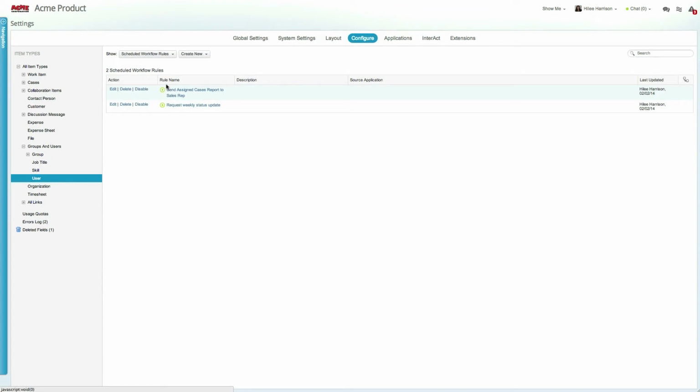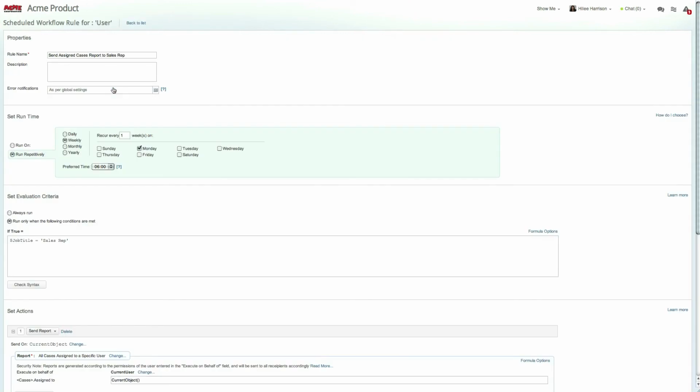For example, let's say you want to ensure your customer care reps are aware of their caseloads and focus on the critical issues first. To support this goal, a scheduled workflow rule has been created that automatically generates and sends reports to all of your reps on a weekly basis, listing all of their assigned cases and their severity levels.